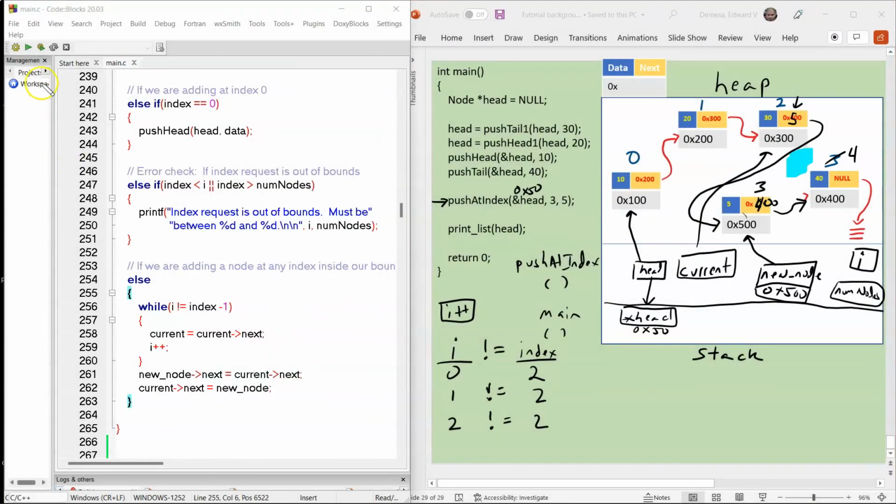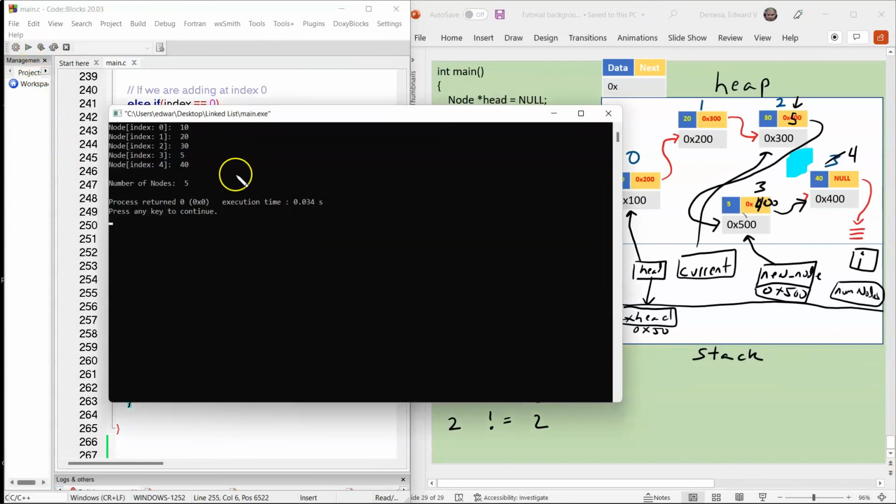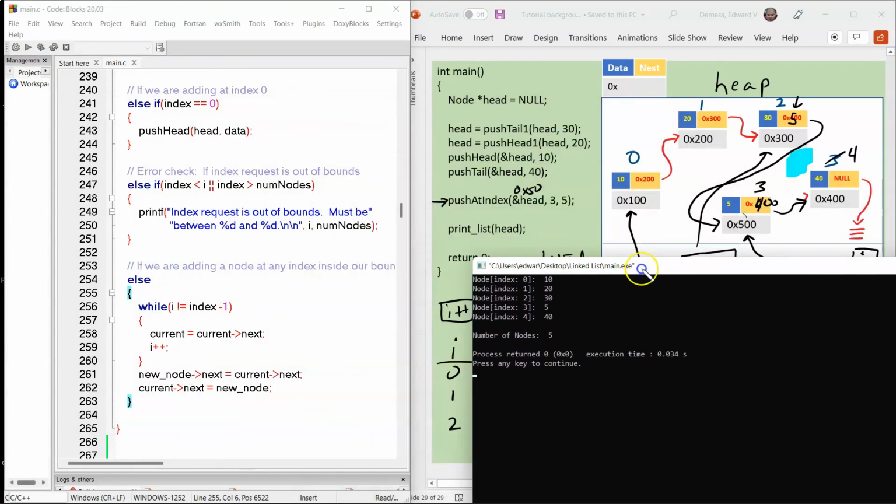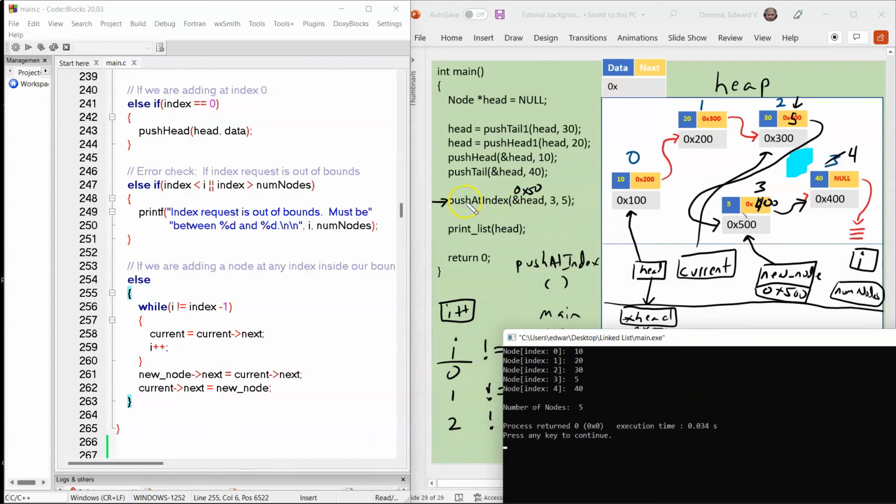Okay, let's run and compile this code. And there it is. Notice how our push at index 3, the new node, was inserted at index 3. And also notice how index 4 used to be index 3 and is now shifted over to index 4.